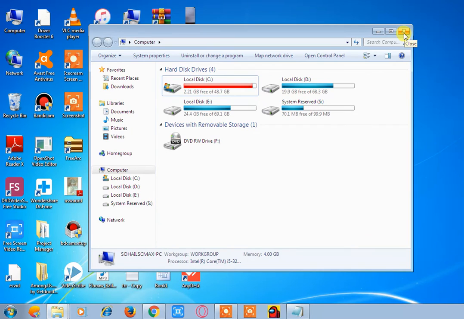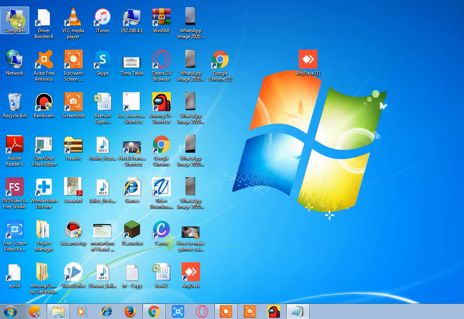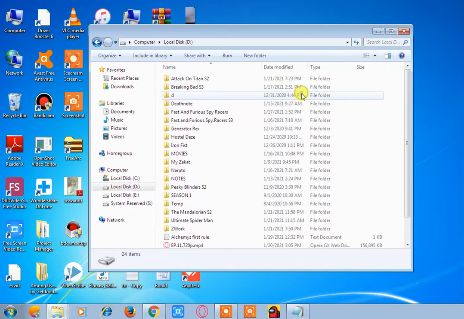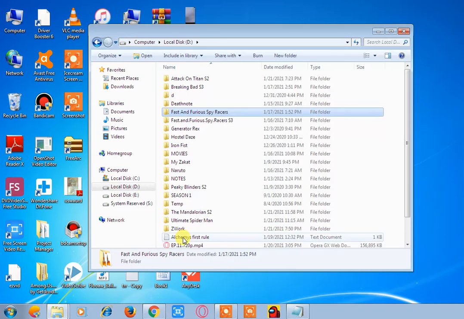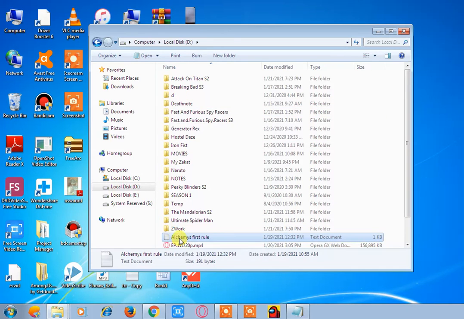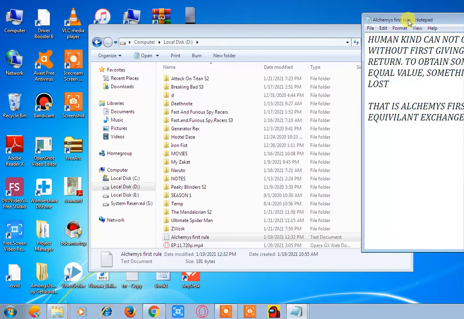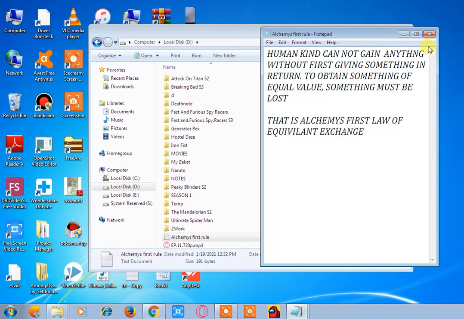Then, friends, if I open the local drive, these are my local drives, and you can see from here there are many files. This is a folder and this is a file. How can I know? This is the icon of a folder, and this is a file. When I click on that file, it will open like that.